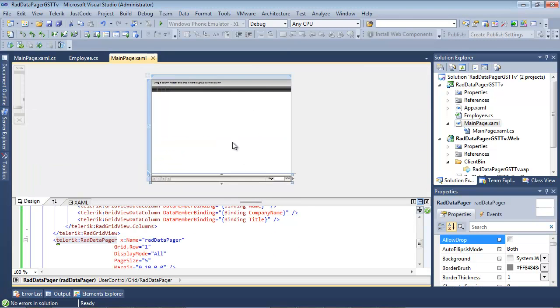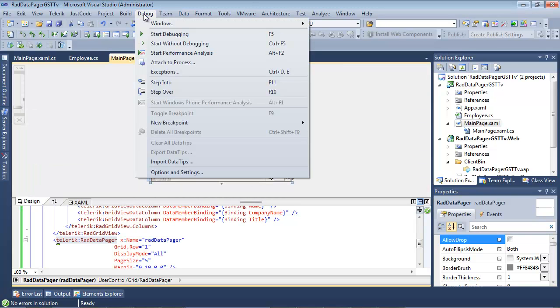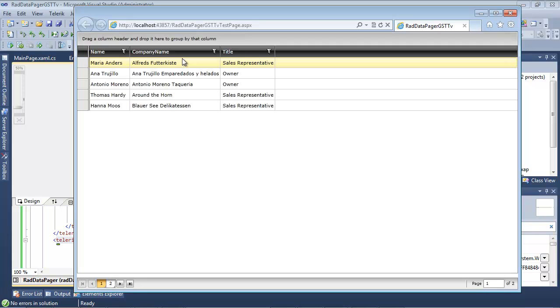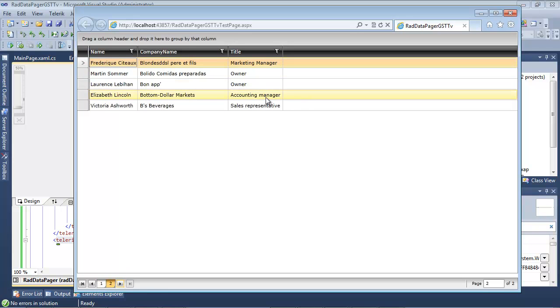What we'll do now is run this application as is, where you can see it again. Of course, we have 5 items listed here. We can select our next page and we can see our next 5 items.